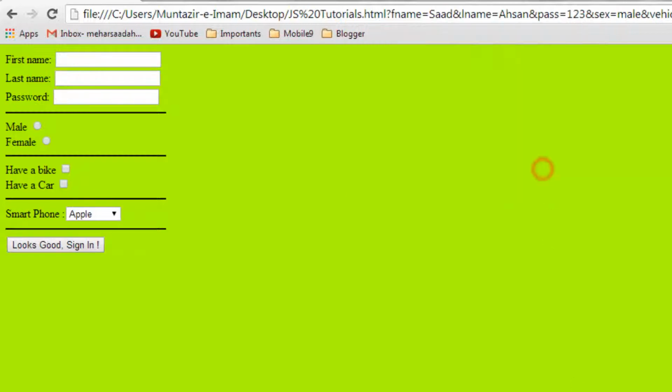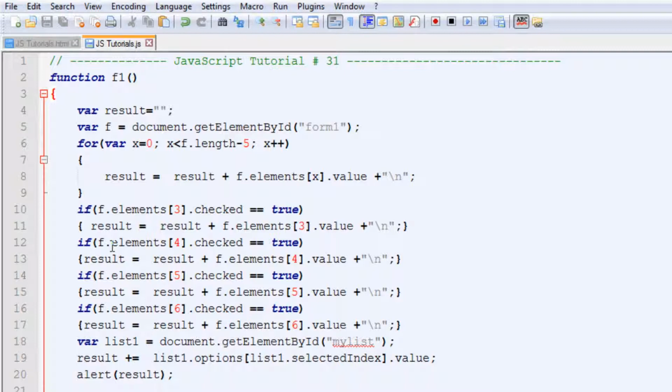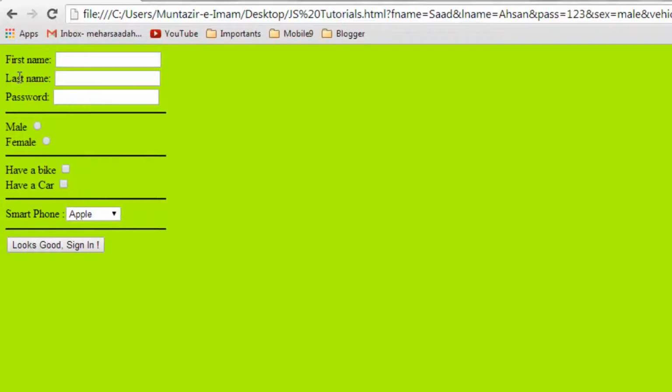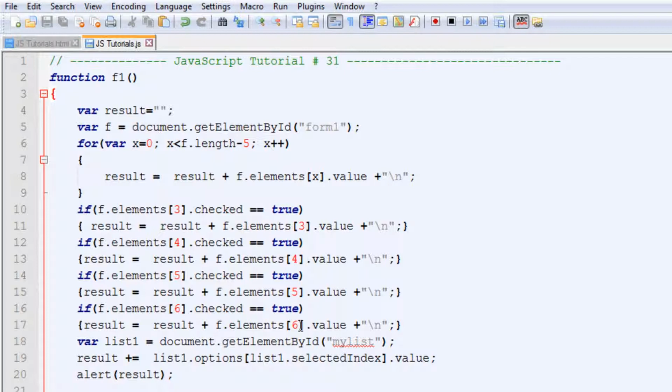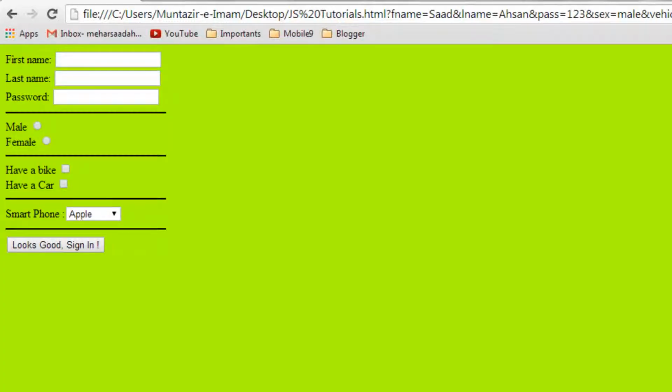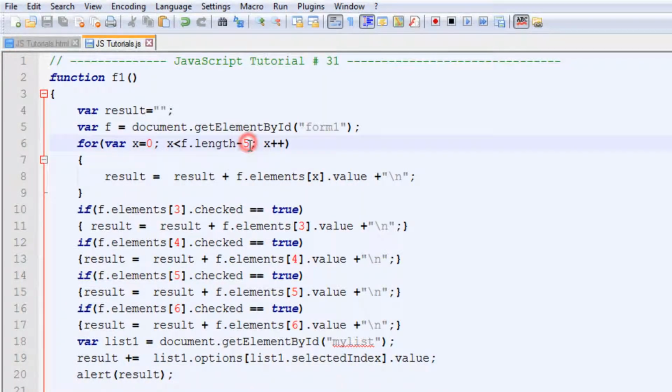So there might be a problem in this code because I did not check it out. Okay, 4, 5, 6. Yes, okay. So actually what we are getting is that this number should be increased because the number of elements has increased. So I will go with 6 because there are a total of 9 elements now.